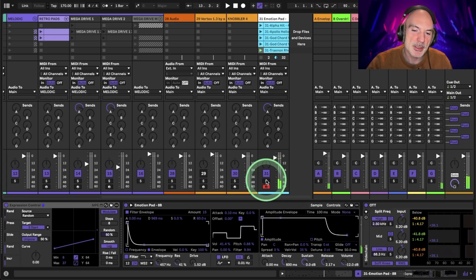What you notice as well is that there's movement to it, right? Like it's never quite the same. It's always kind of changing and morphing. Let me demonstrate that for you now.